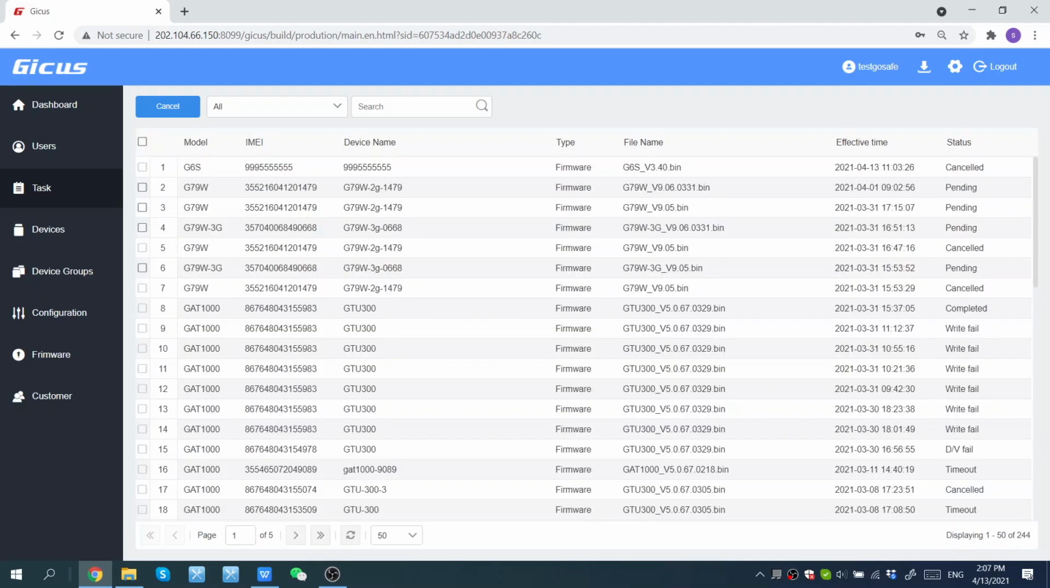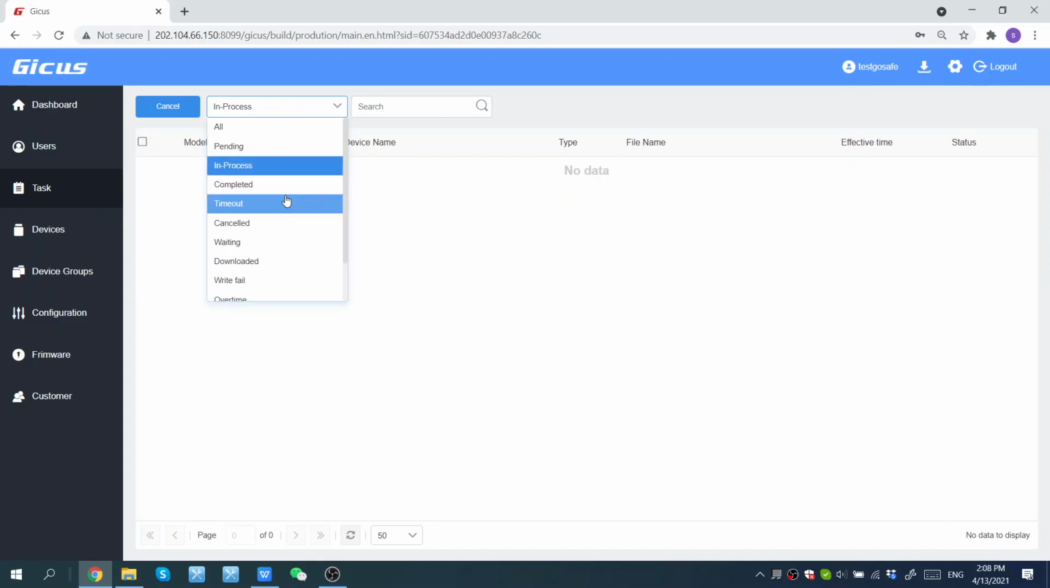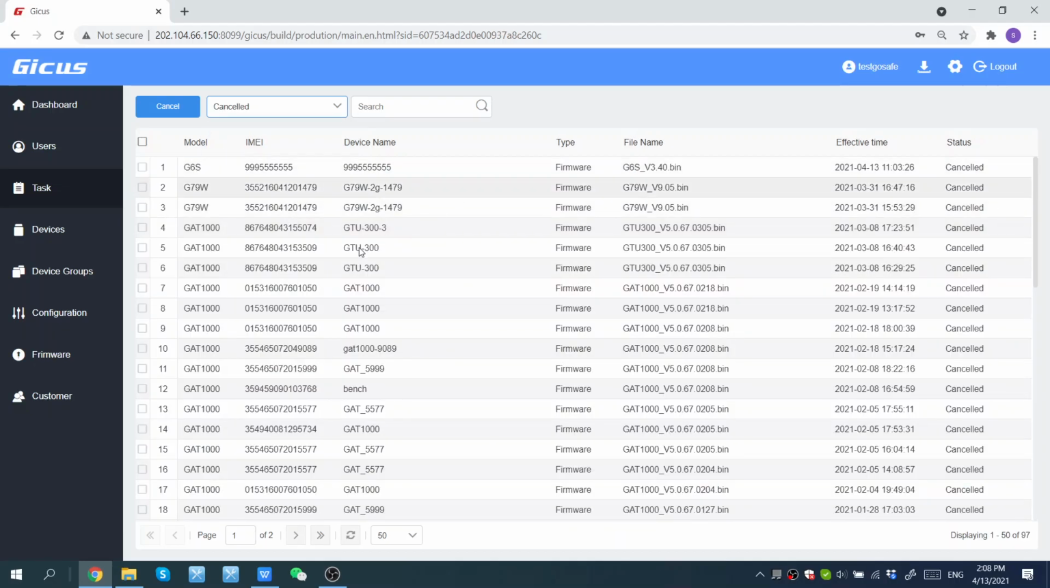In task, you can see the task and tag status here. You can sort out the unit in different status also: timeout, overtime, firmware rollback, DMV failed, download, waiting, cancel, timeout, completed, and in process. None of my tasks is in process. These are the cancel history of my firmware on my task.